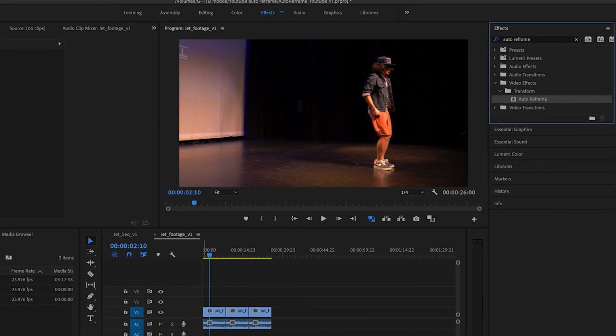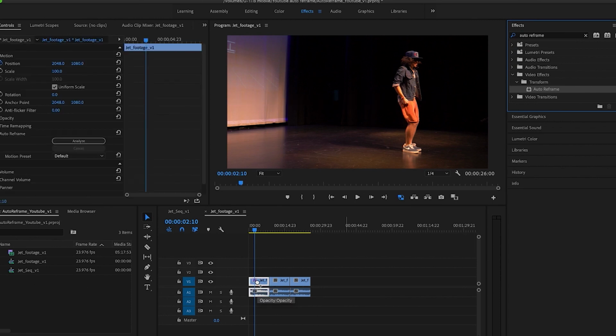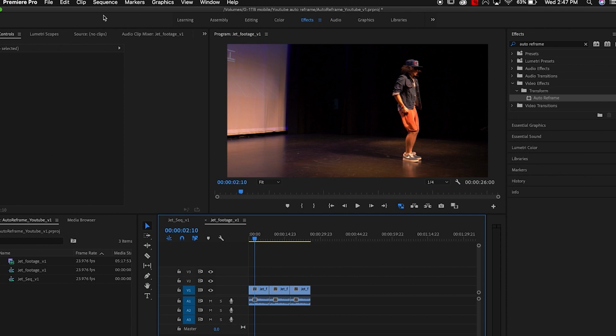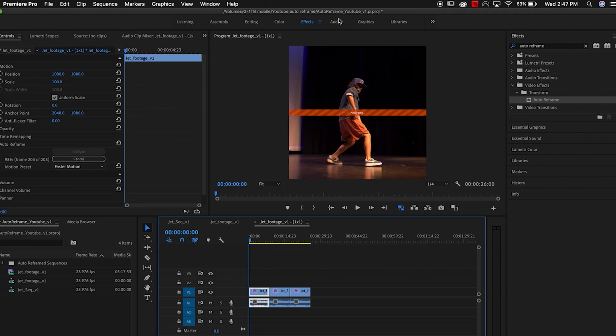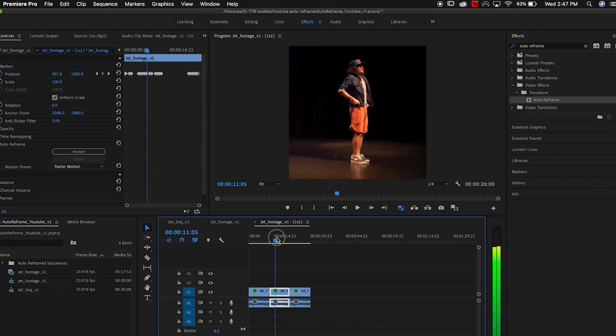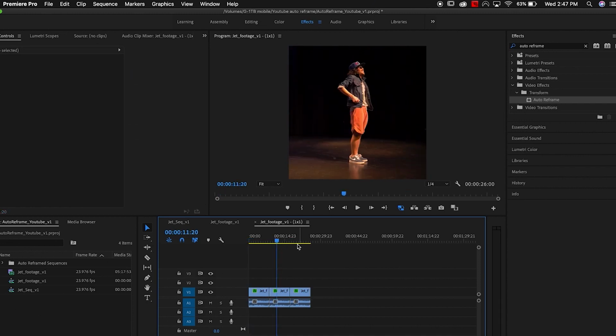And if I do it, nothing's gonna happen because it's in its original aspect ratio. Nothing's happening. And I don't have the option to change it here. So that's why I usually come up here to sequence, auto reframe. Now I can switch this to a square, faster motion. Okay, I'm gonna hit create. It automatically created that format of 1:1, that aspect ratio, and it did it to every single one of them. So they're all tracked within that. So you do have that option if you have several that you wanna put together.